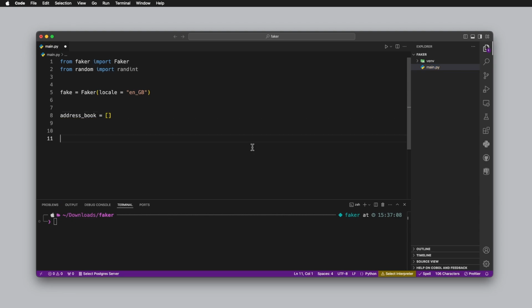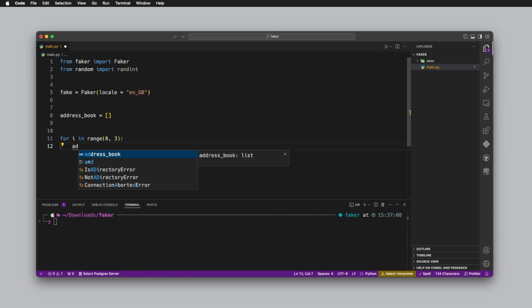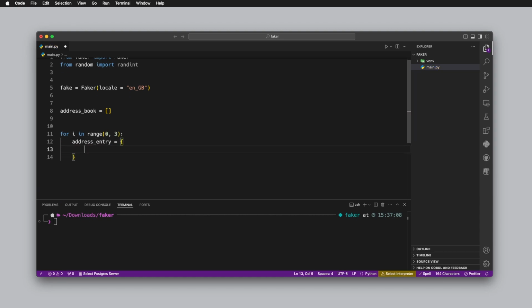Next, I'm going to create a for loop, which will create 3 entries and add each entry to the address book. Start by defining an address entry as a dictionary. And I'm just going to paste in all the details because it's a little lengthy.